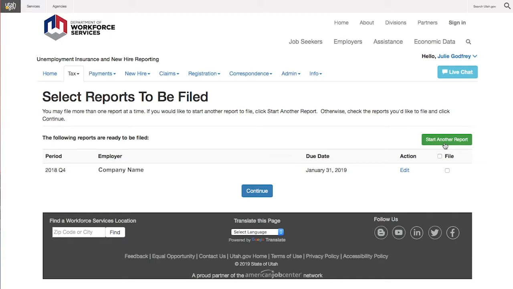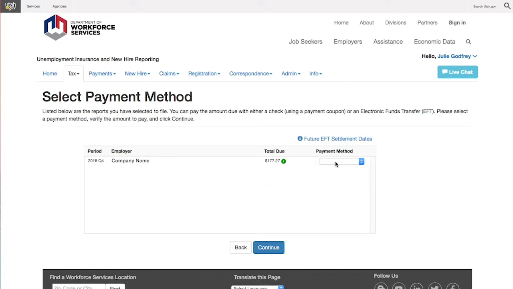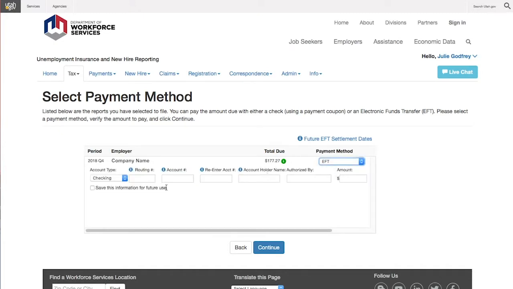Once you have completed the desired reports, check the box next to the reports you wish to file, then click Continue. On the next step, if an unemployment tax is due, payment options are provided in the drop-down box. We recommend using an electronic funds transfer, or EFT, which is a no-cost, fast, and secure payment method. By selecting EFT, you have the option to save your banking information for future use. After entering your banking information, click Continue.